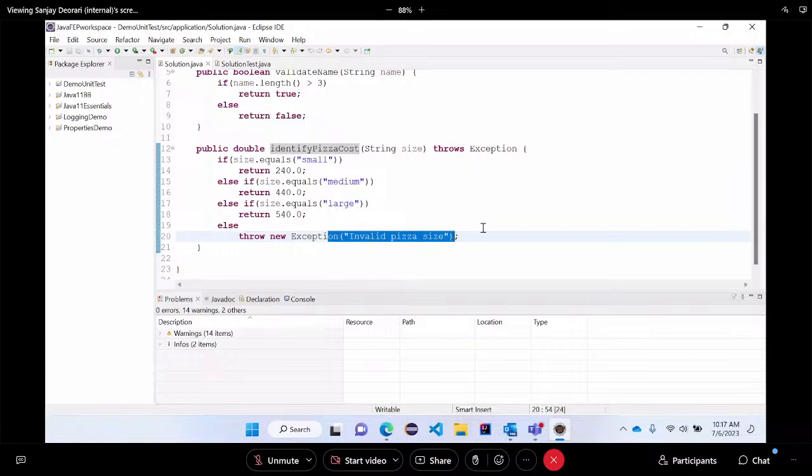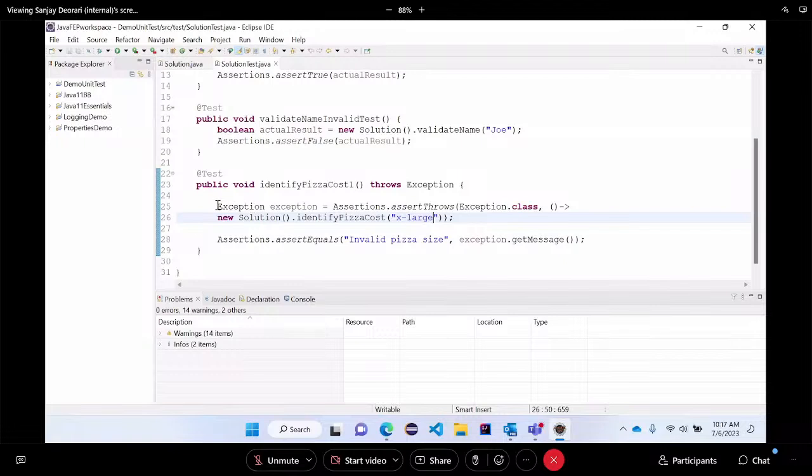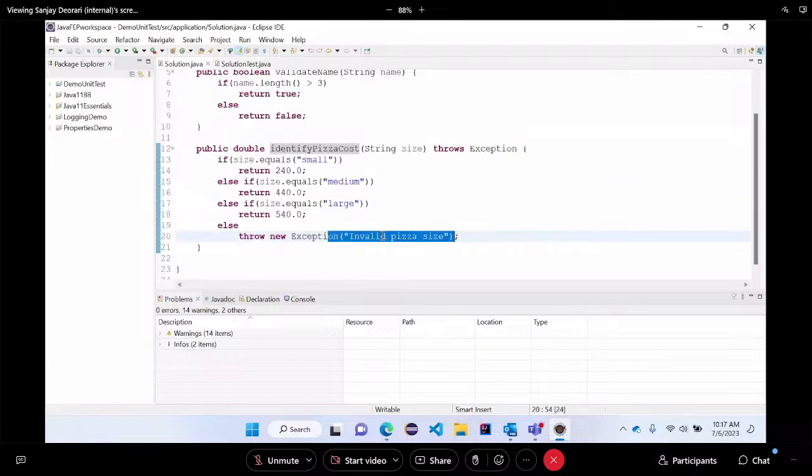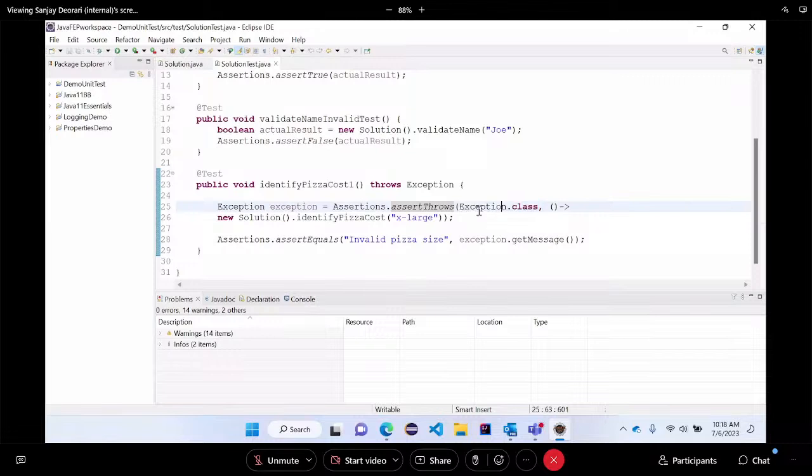Message: invalid pizza size. Inside the test cases, we had defined the exception class with assertions dot assert throws. The first parameter is the name of the exception class that is going to throw the exception. In our case, we had used the exception class itself, but we can also create our own exceptions, which are user defined exceptions, and we have to use them accordingly. In that case, the name of the class will be the user defined class that we had created.